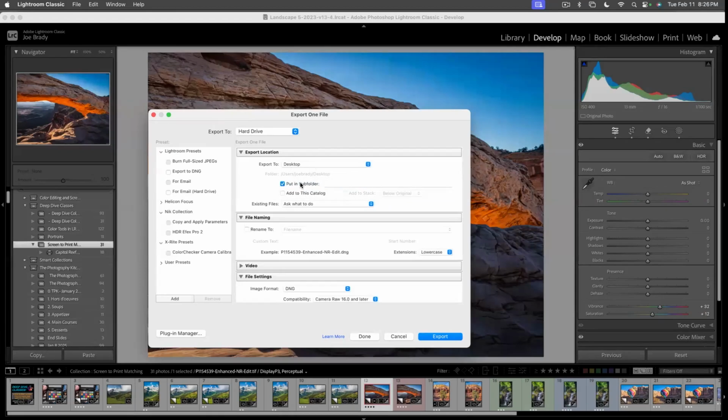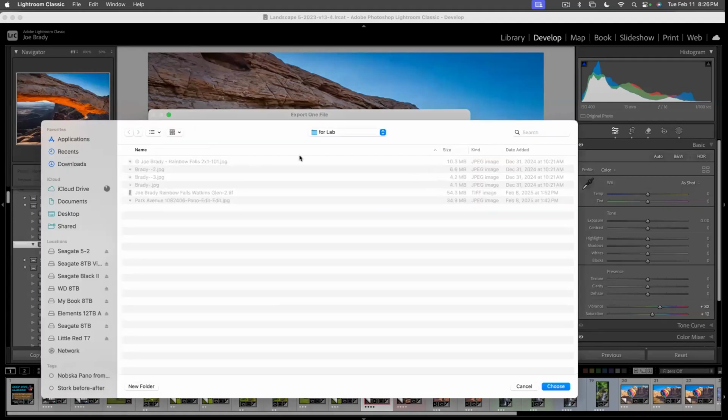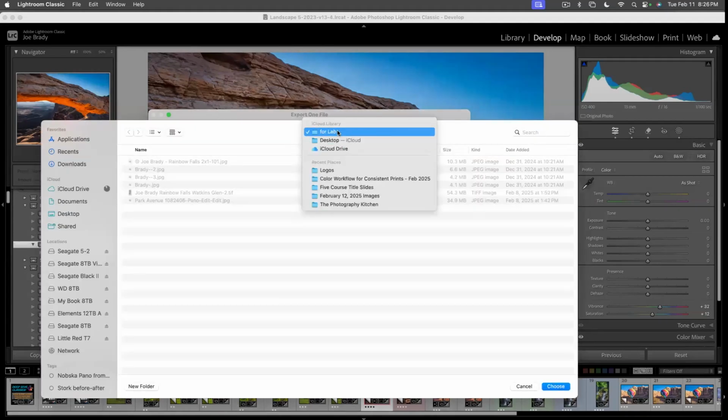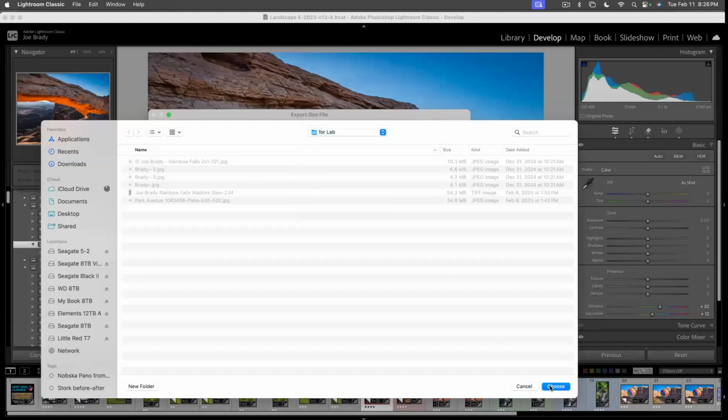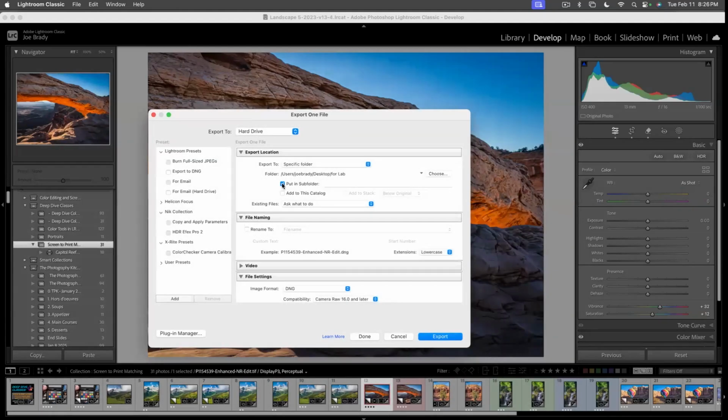Well, I go out to the desktop and I can say specific folder because I generally have on my desktop a folder called For the Lab. So there it is, For Lab. I would just choose that. If I want to put it in a subfolder, I could say, all right, February 2025 prints.